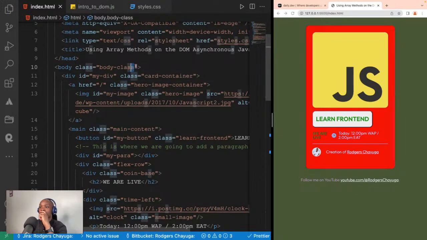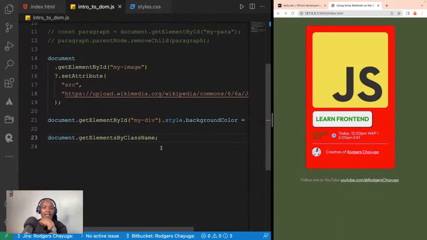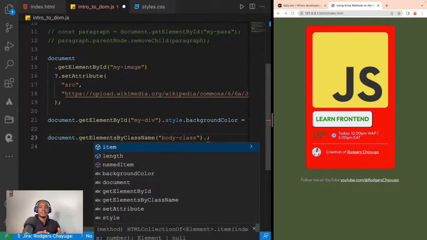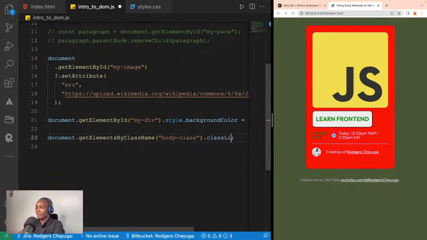This is a class, so we are going to access it using a class. Now we've already selected this class. Remember, it is, can I remember it? Yes, body class. Now the body class, we are going to go back into it and add a classList inside that body class. That's very interesting. Class lists.